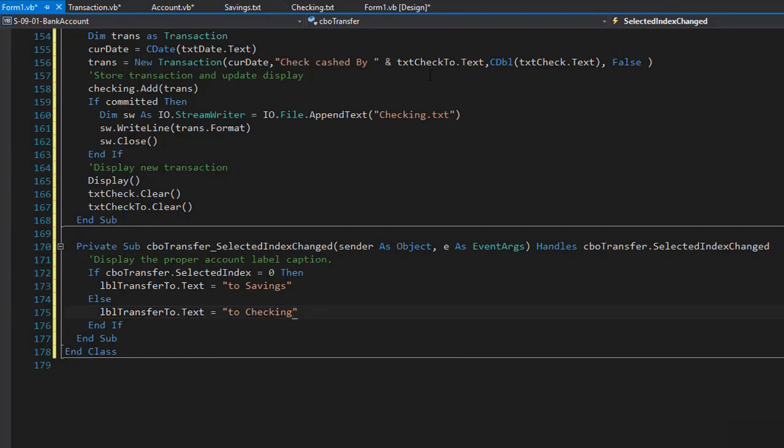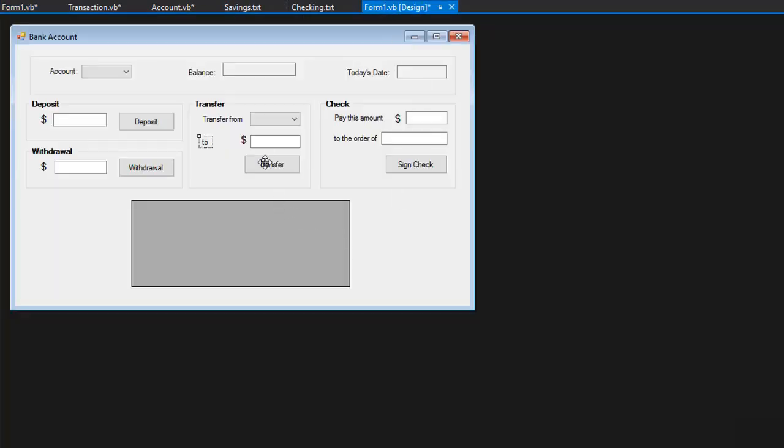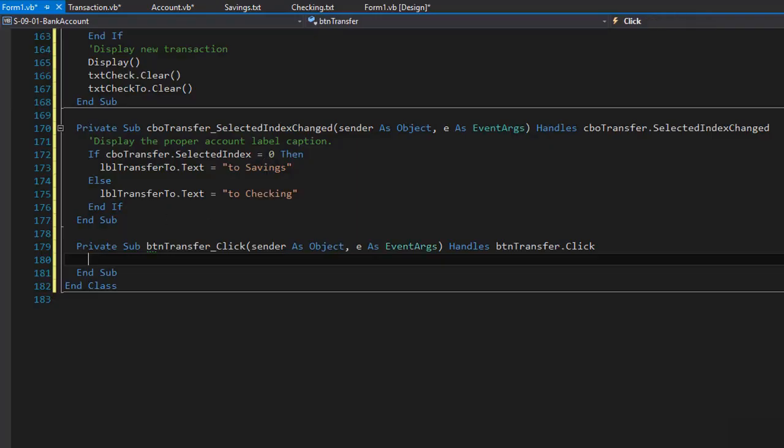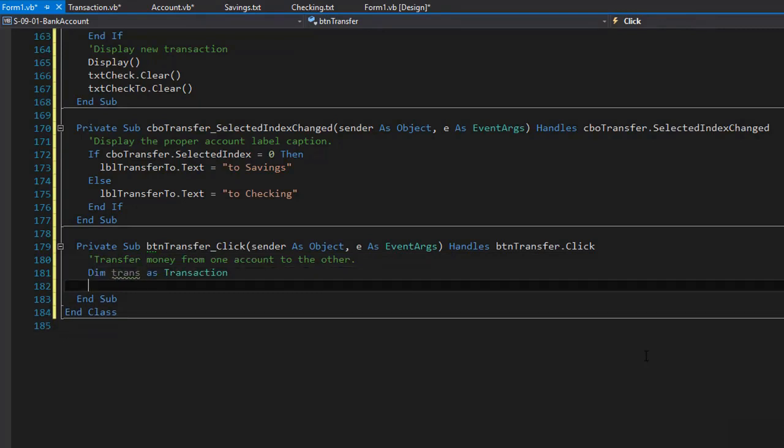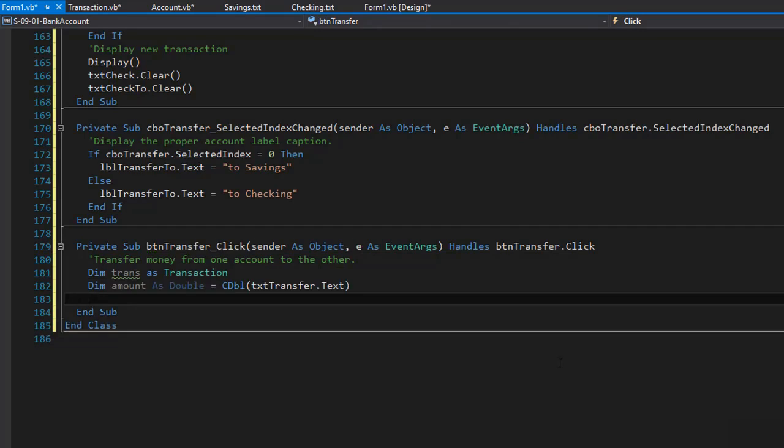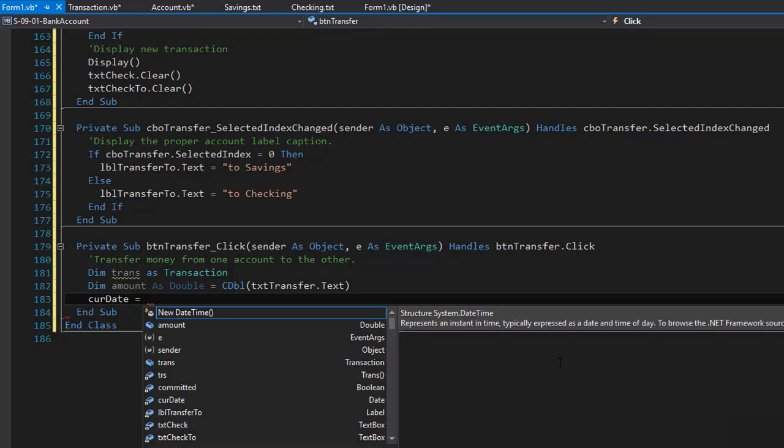Simple enough. And there's one more thing to do, and that is the transfer. So I'll double click that. And here we will transfer the money from one account to another. So again, I will create a transaction variable and an amount variable, which will be the value from the text box of the transfer, so I'll convert it to double. And we will check for the current date. Basically, we're just assigning the current date from the txtDate.text and converting it to date.